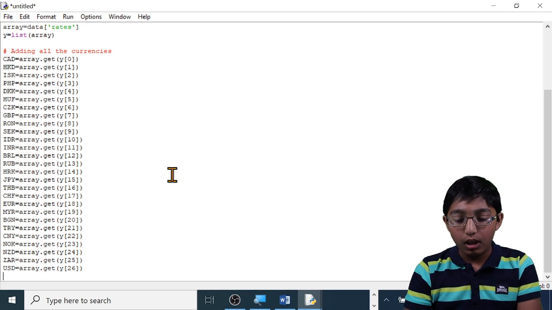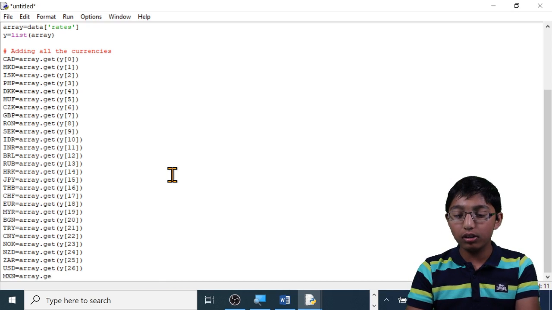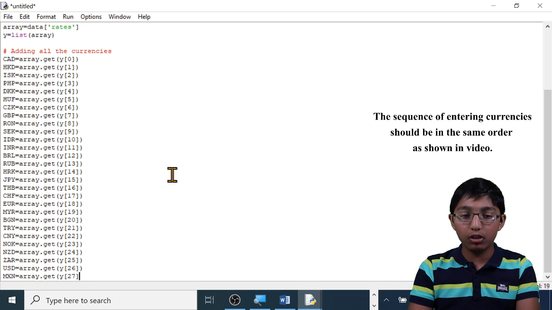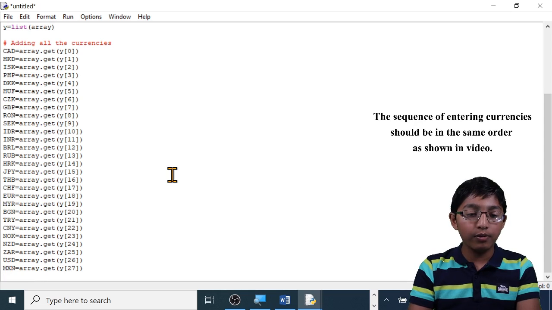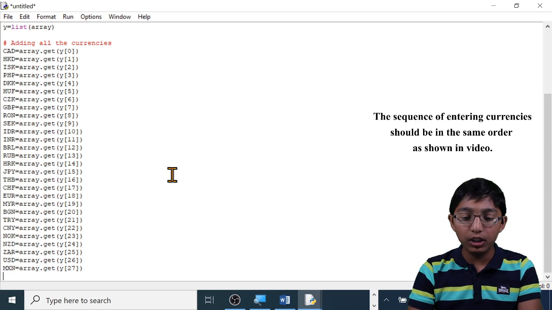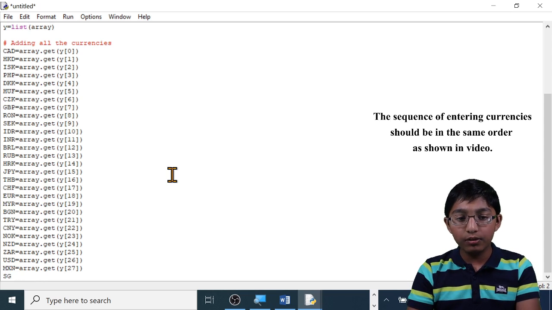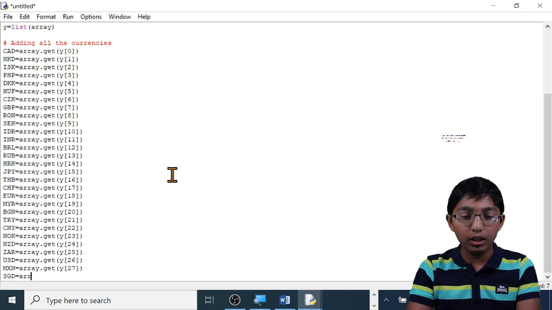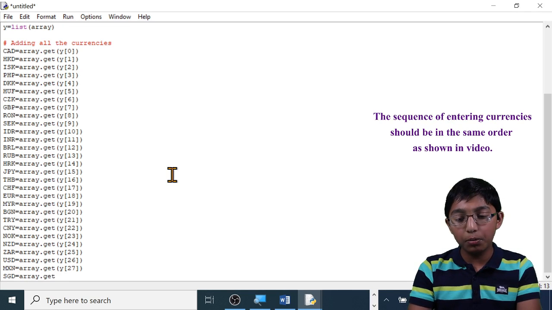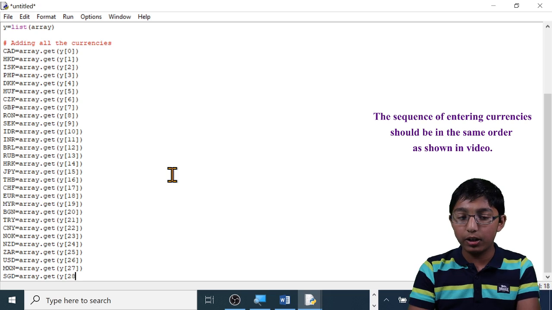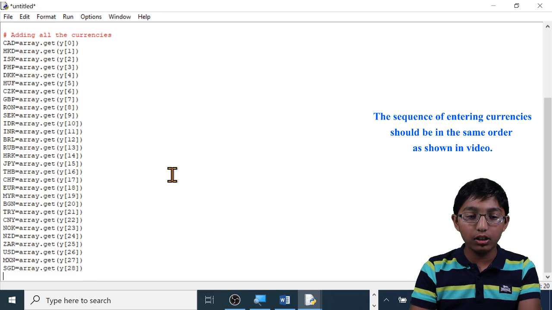Mexican currency, MXN, equals array.get, open brackets, y, open square brackets, 27, close square brackets, enter. Singapore currency, SGD, equals array.get, open brackets, y, open square brackets, 28, close square brackets, enter.